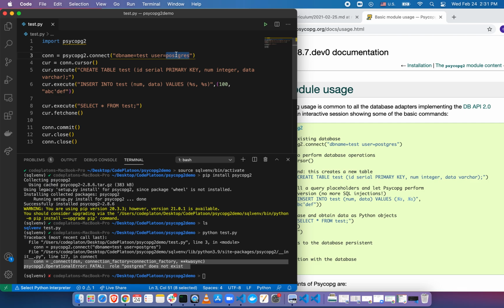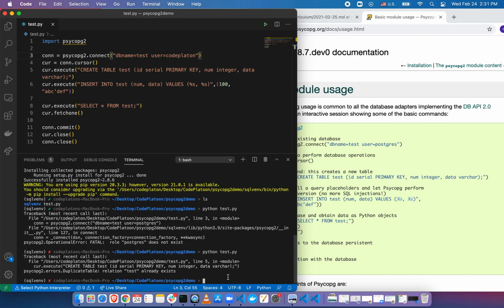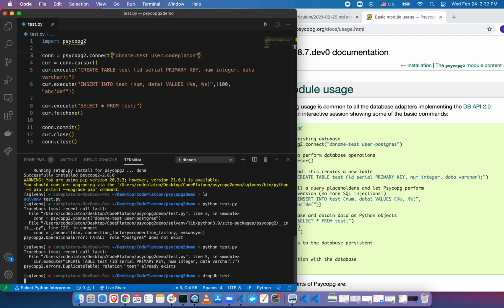So what Postgres is actually looking for is the default user, which will be the name on your system here. So we can go ahead and do that. Your name will be a little different, but whatever your username on your system is. Let's try running this. Relation test already exists. Okay, so it looks like I already have a test database. So let's try that one more time.